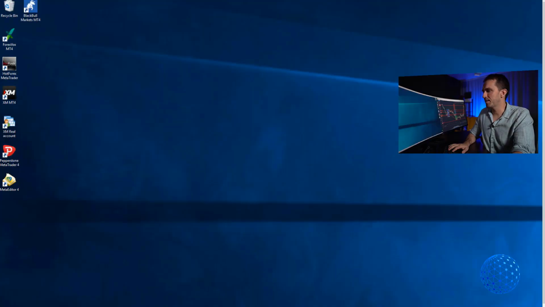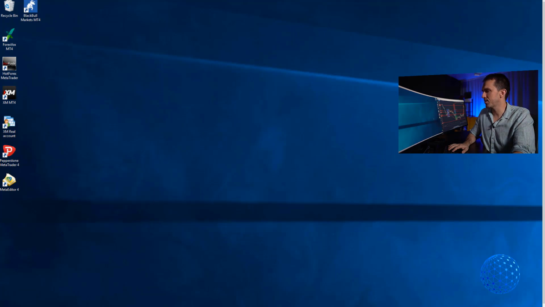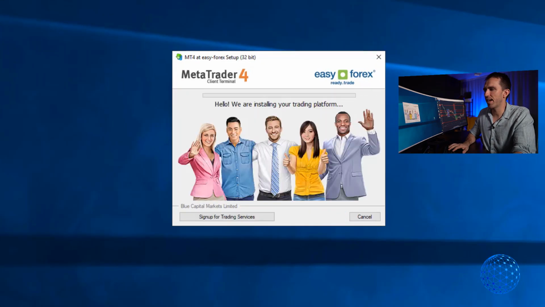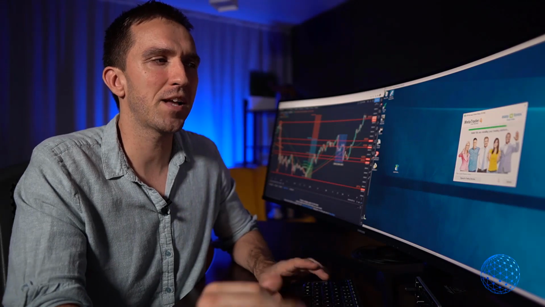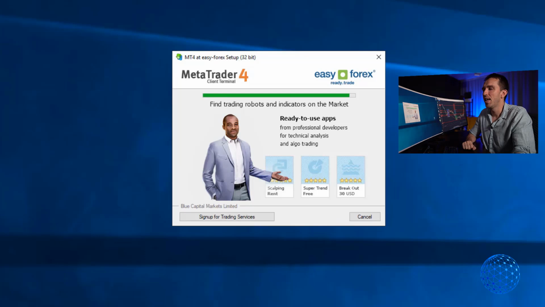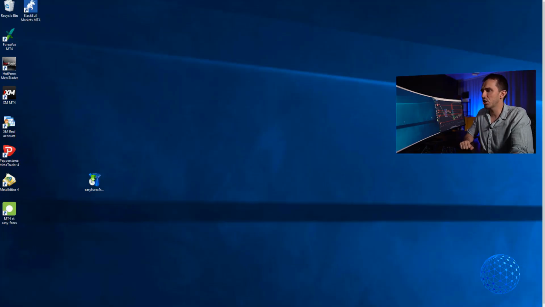So let me minimize the platform that I have for the Forex robots, and I will just paste over here the installation folder for Easy Markets, and I will just double click on it. This is in my VPS. Here it is. I will click on next, and pretty much that's it. It's super easy actually to install MetaTrader Platform, and it will be ready in a second. I will just click on finish, and it will open right on my VPS.